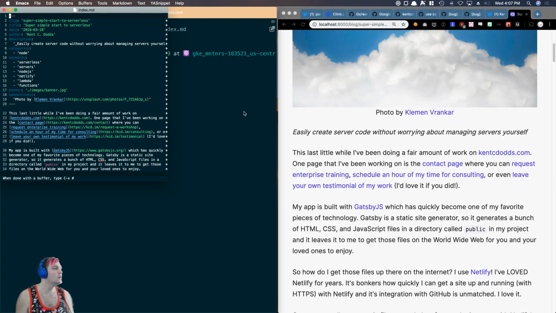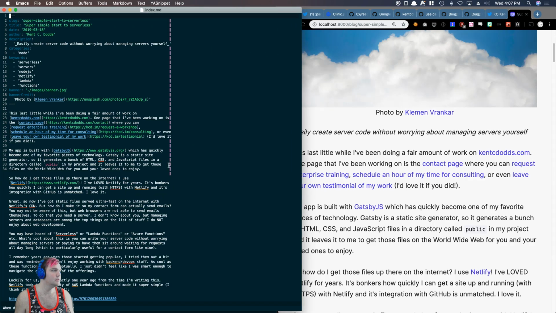Cool. Is the font size in my editor good too? Not that it really matters what I'm typing over here, but let's see.